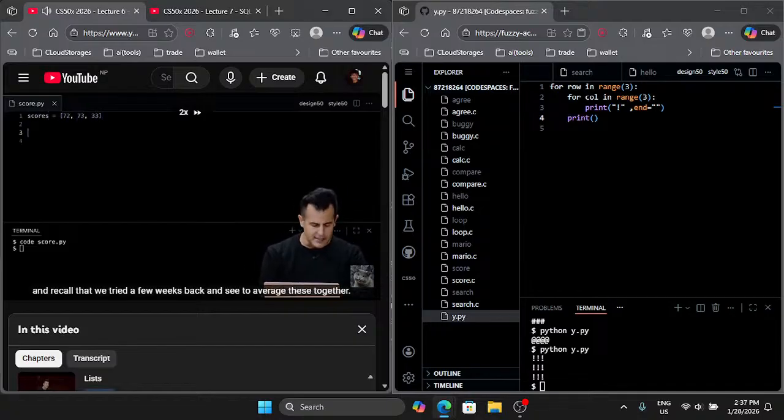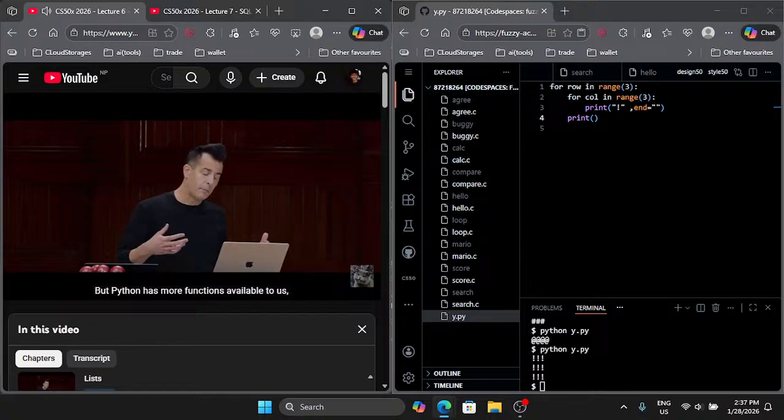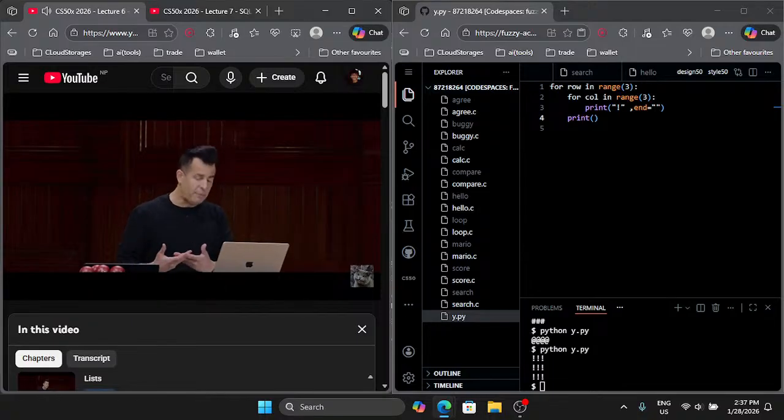And recall that we tried a few weeks back in C to average these together. And to do that, we had to add them all together. We had to divide by the total number of elements in the list. It wasn't that hard. It was sort of like grade school arithmetic to calculate an average. But Python has more functions available to us, not just length, but even summation.